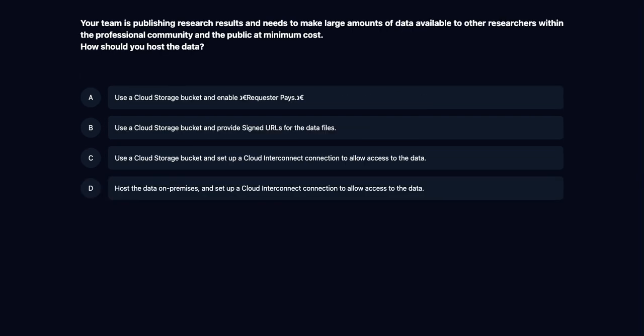Your team is publishing research results and needs to make large amounts of data available to other researchers within the professional community and the public at minimum cost. How should you host the data?